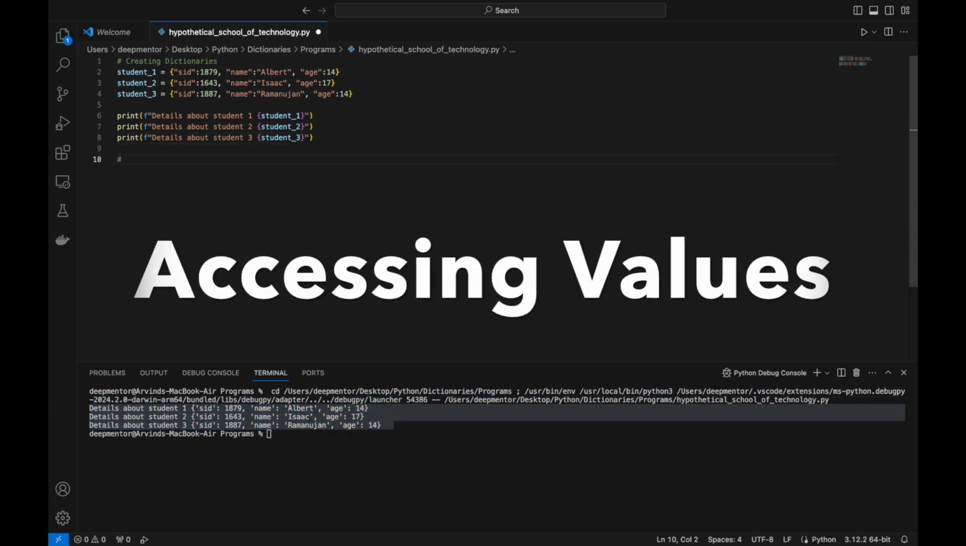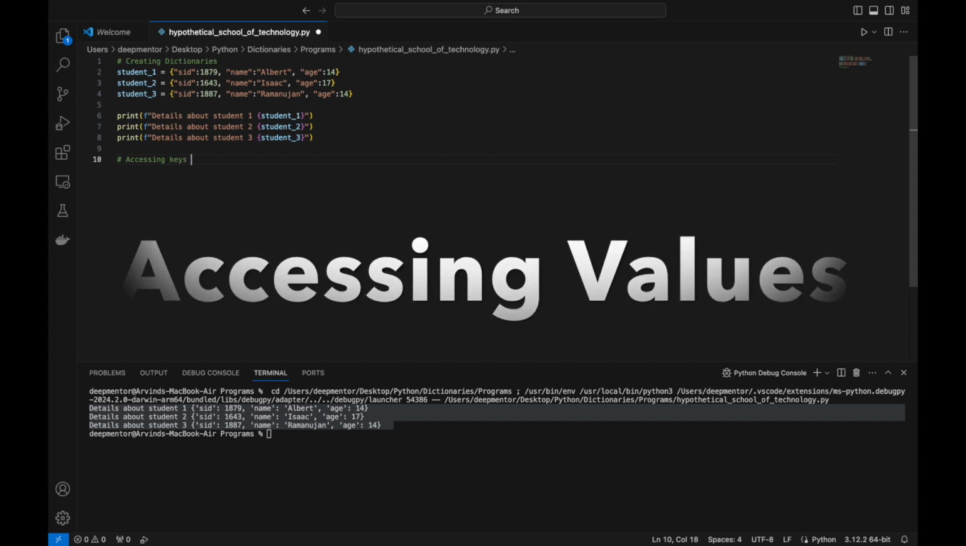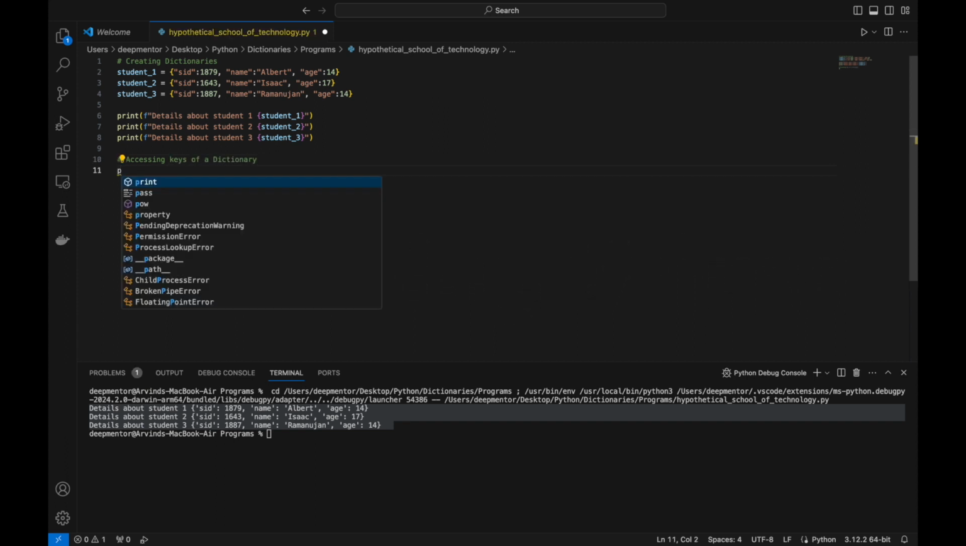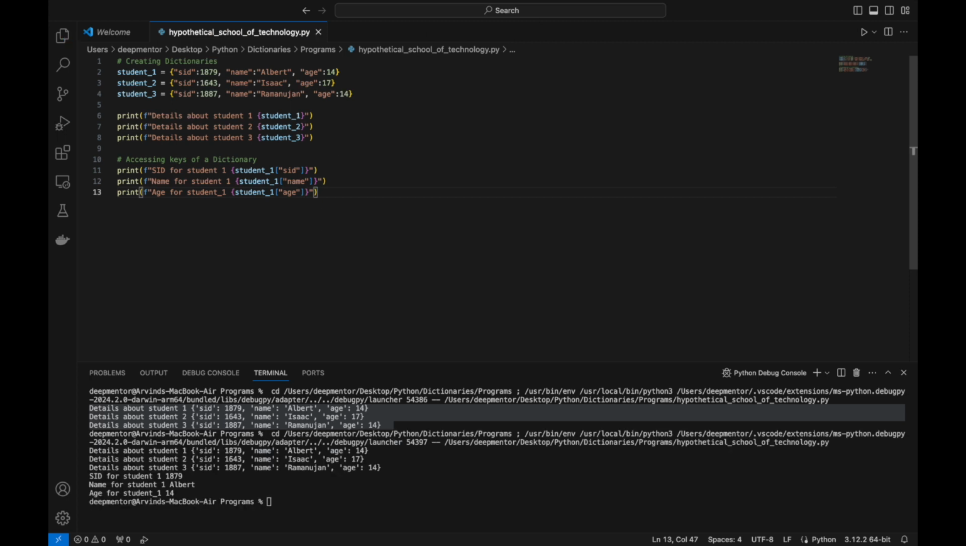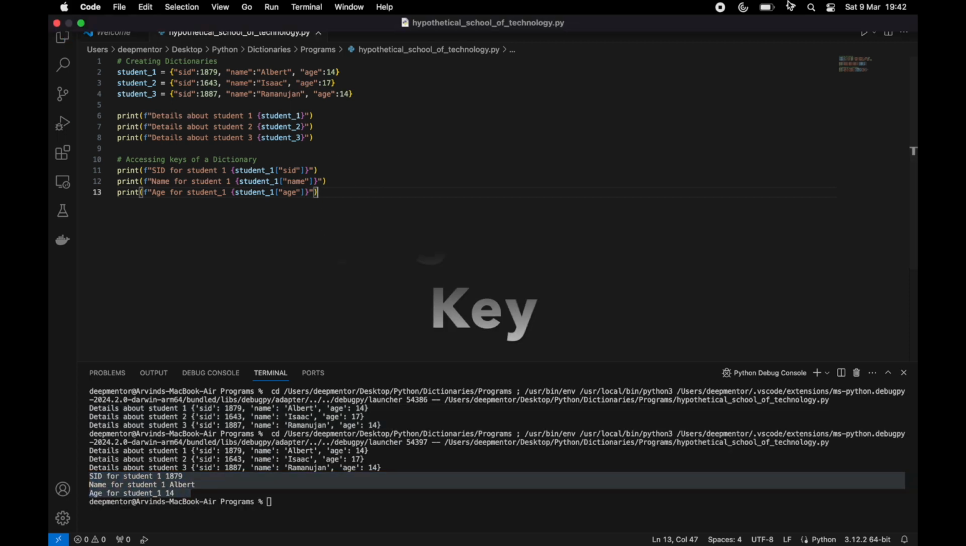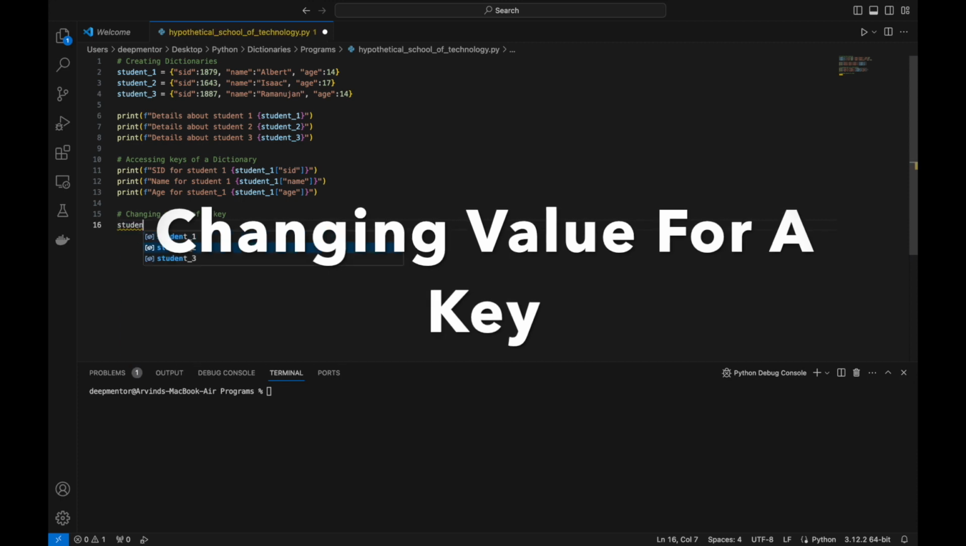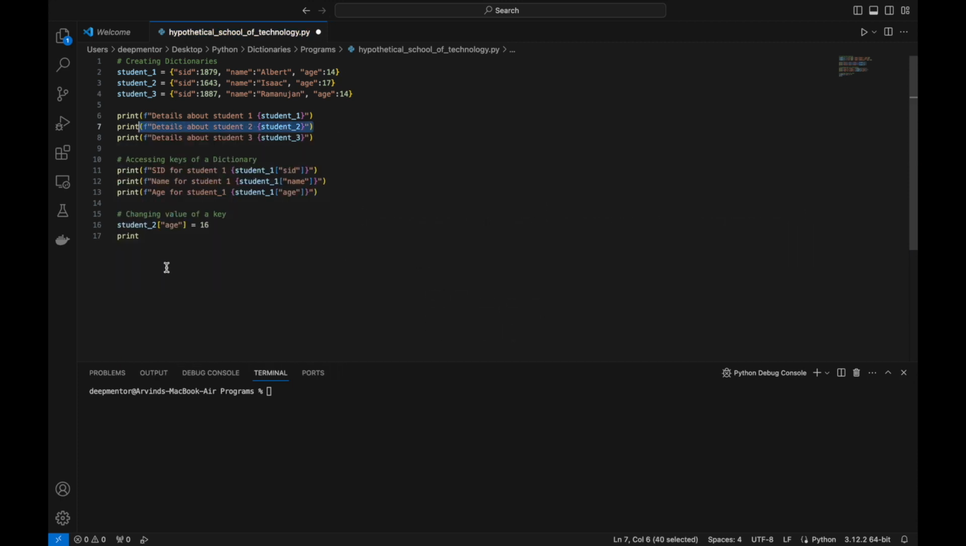For accessing the values of a dictionary, we need to provide the key as shown. Like for accessing elements of a list and tuple, we use square brackets. Same is the case with dictionary elements. But instead of an index, we pass the key within the brackets. For modifying the value of a key, you just need to assign a new value to the key as shown.